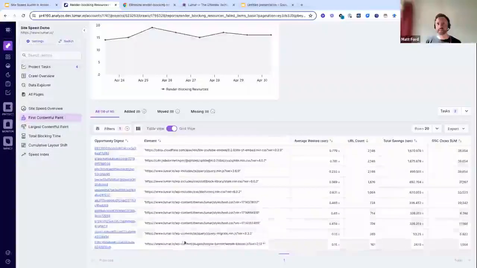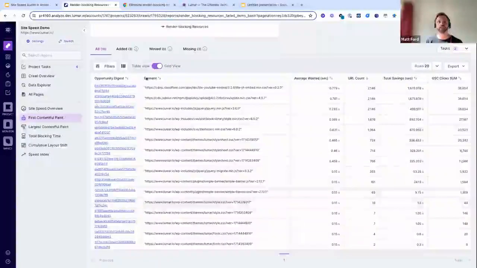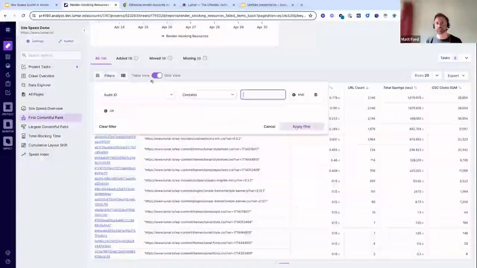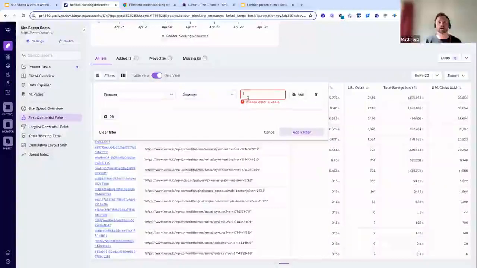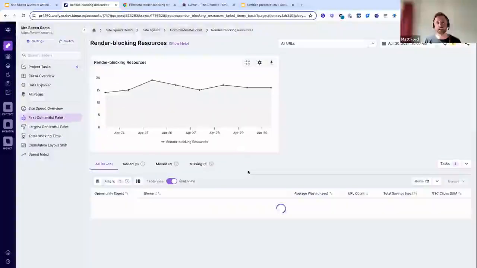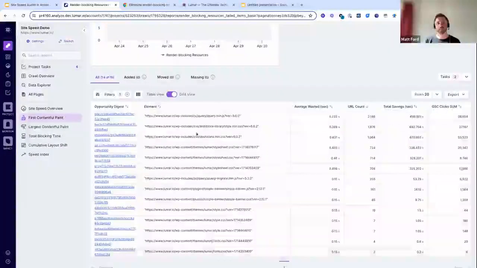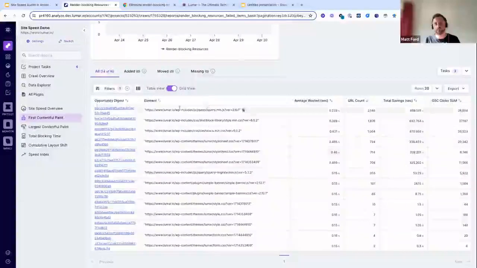Another thing to look at is what these resources are as well. I can see WP stands for WordPress, so a lot of these seem to be WordPress related. And as an SEO, I might have access to my WordPress platform, and that's something that I can do myself. So I might want to filter this down to element contains /WP to only have a look at the specific resources that I can do something about. So these are all of the resources to do with WordPress.